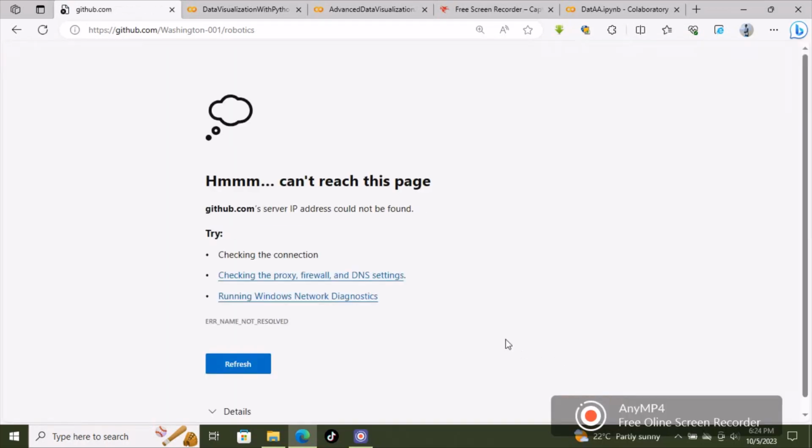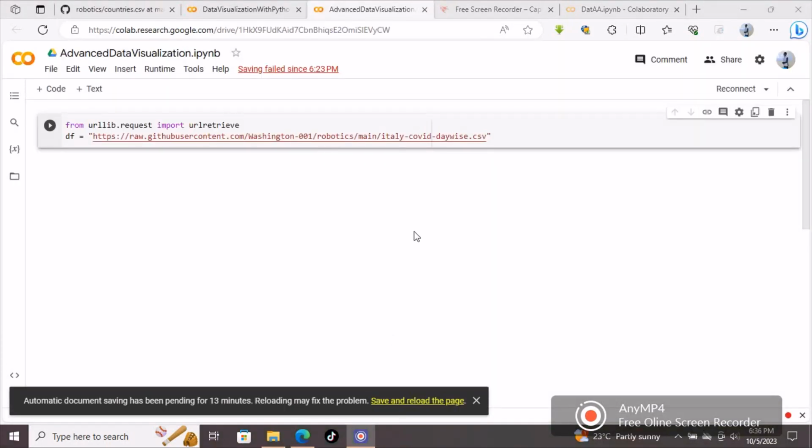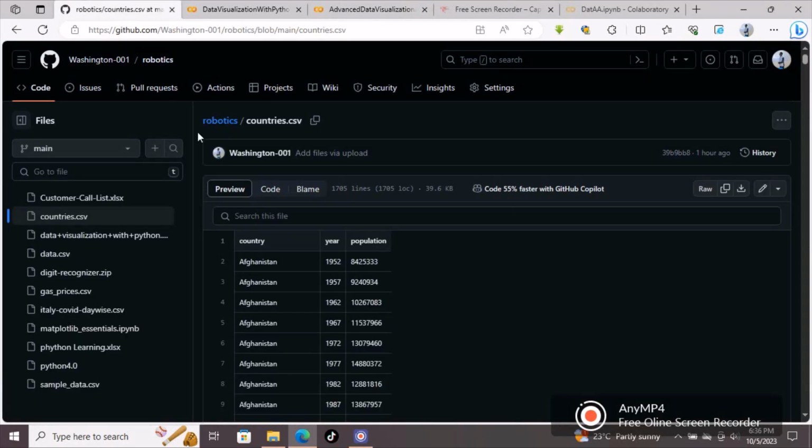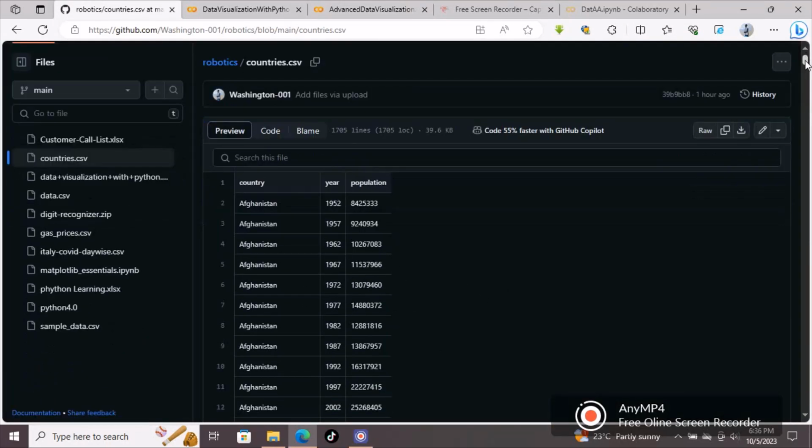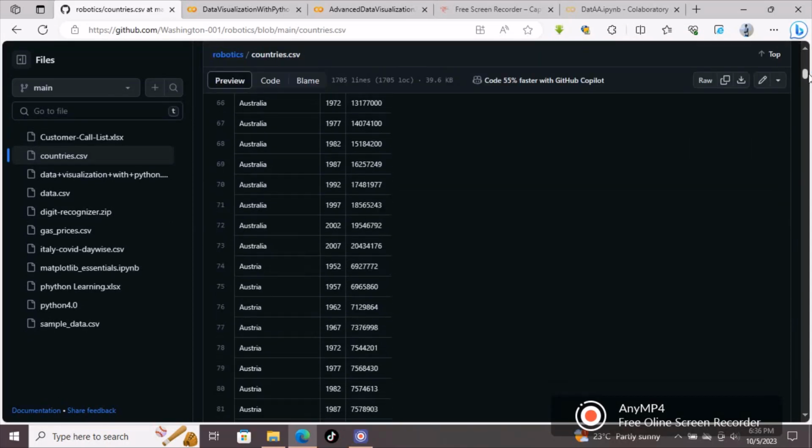The data is on my GitHub. You'll be able to get it. I'm going to retrieve the data from my GitHub to my notebook using the URL retrieve library, and then we will be able to perform some operations on the data.